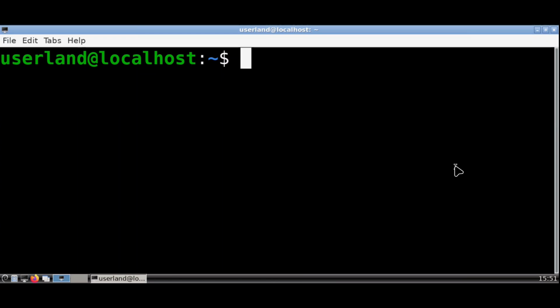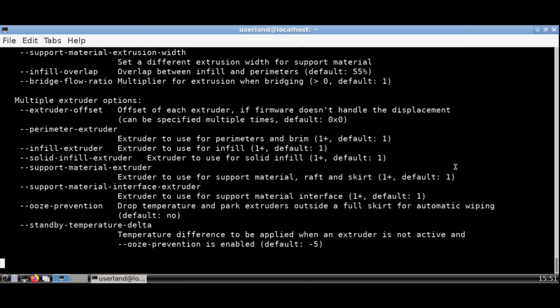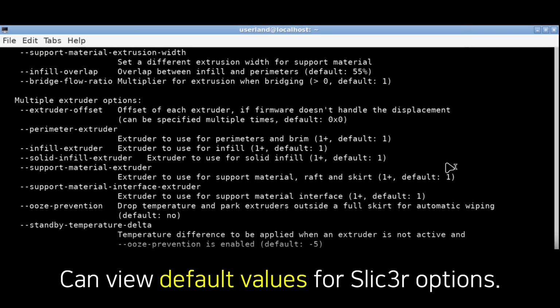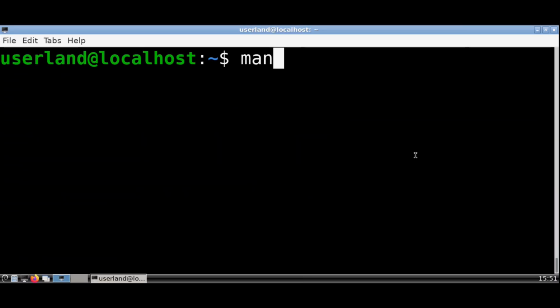For documentation on Slicer from the command line, we can do slicer, spelled with a 3 instead of an E, space --help. This will give us a more brief form of the documentation for Slicer. From here we can also see what the default value is set to for each option. To get more detailed documentation, we can do man space slicer, spelled with a 3 instead of an E.